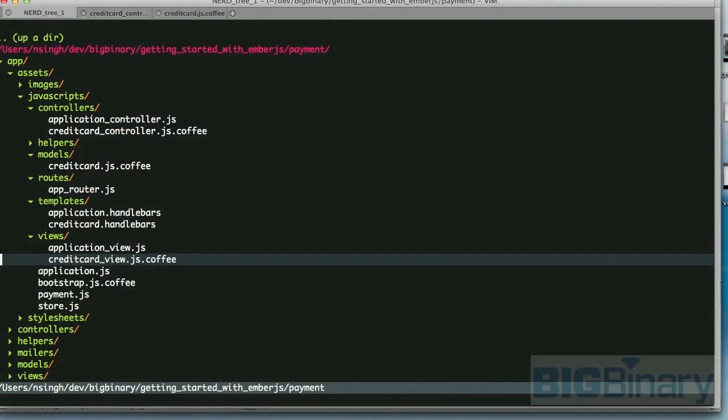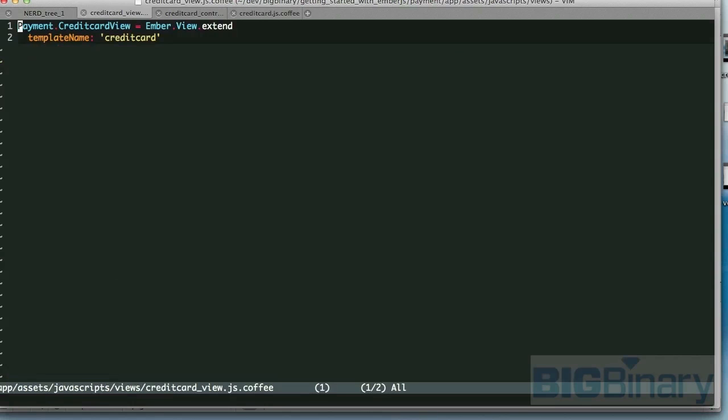Now let's go to credit card view, and here we will add the code for DOM interaction. In Ember.js applications, view is the place where DOM interaction happens, and all the business logic is in the controller, and the controller is usually not aware of views. So in this way we have separation of concerns.